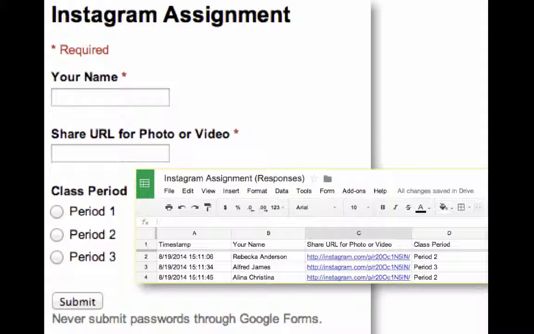And if you want, you can set up a Google form to collect all that information and store it in a single place. So I have a Google form here where I was collecting the student's name. In the second box there, they would post the URL for the photo or video. In this particular instance, I also asked them to select the period they're associated with. And then all that information gets dumped into a spreadsheet, and I can see per row the student name, and then I can see the link to their image, and I just would click on that and I would be able to see their image.